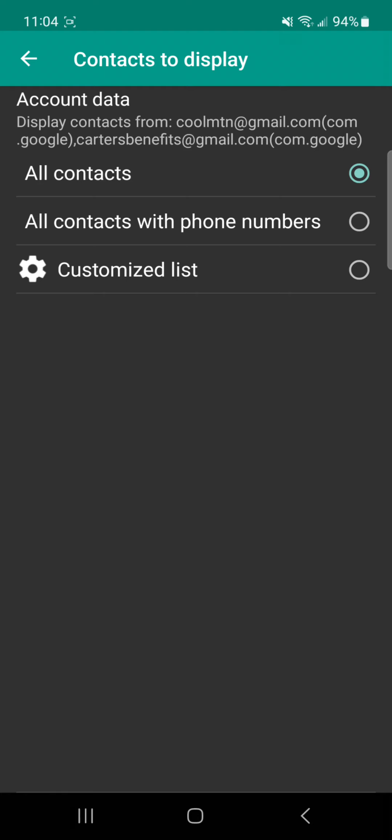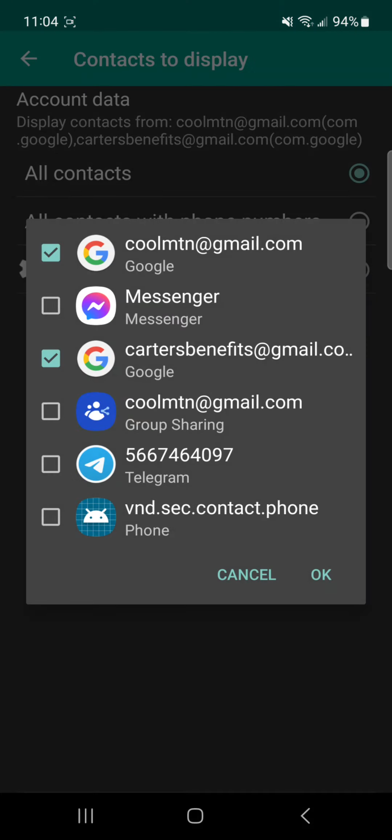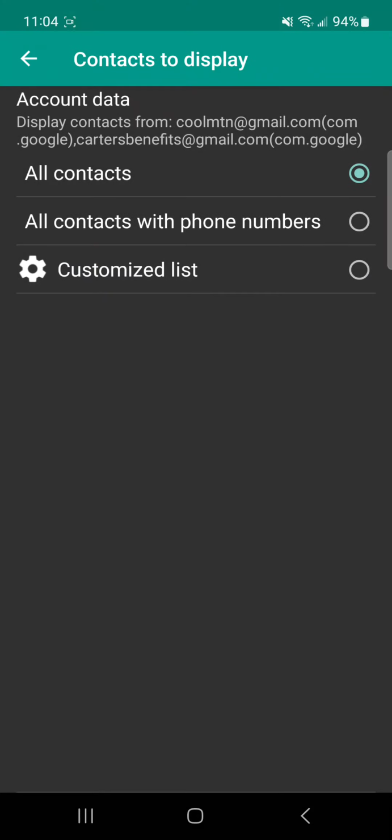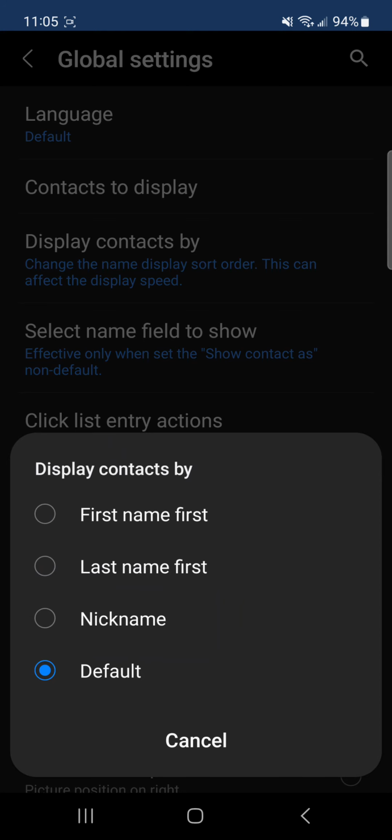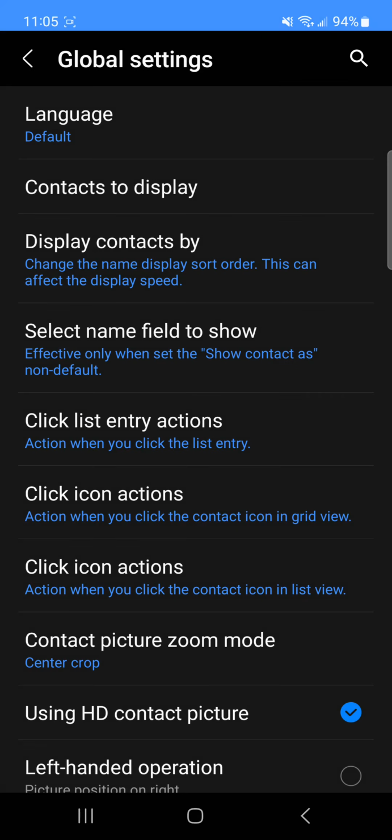So I can do all contacts. I can click here to open up and show which accounts I'm synced to that I want to display. So I'm backing out of that. I don't need to change anything there. Display contacts by, and I could have it do first name, whatever default. I have it just set to default because I already have the sort order set to most recent, so I shouldn't have to change anything about that. I don't want to do it by name because I want to have it by most recent. So I'm just leaving that as default.